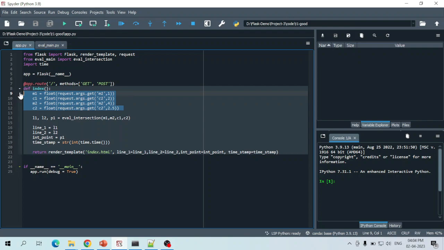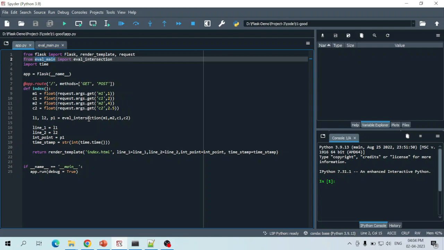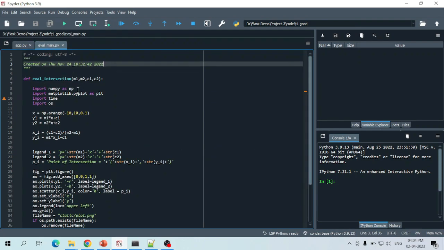These parameters are used to represent the slope and intercept values of the two lines that we will use later in the code. Next, using these input values, we evaluate the intersection in the eval_intersection function. This eval_intersection function is defined in the eval_main file, which is here. In this file, we need certain libraries called numpy, matplotlib, time and OS. It is a system library to perform some basic delete operations.